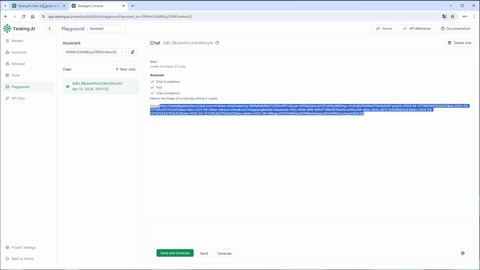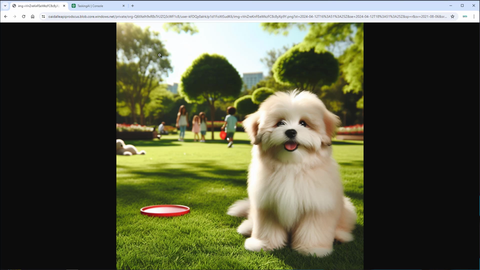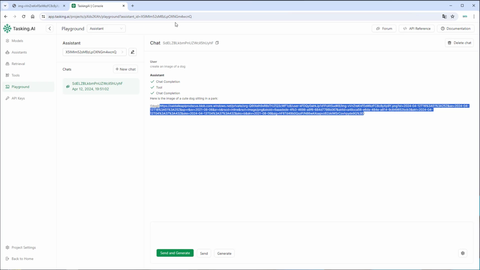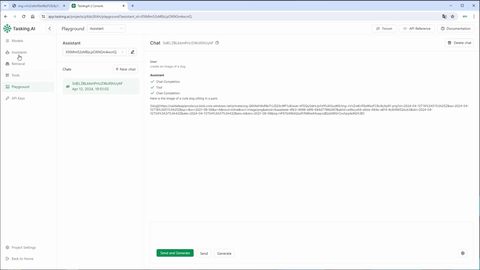But you can, of course, just copy the link and paste it in the browser. And here we can see this is the result of the DALL-E 3 API. Here is our dog, and the image is stored in a blob storage of OpenAI in the cloud. Okay, so far we only used the user interface to interact with TaskingAI, but we can also do that with the Python SDK, which makes creating assistants even easier.